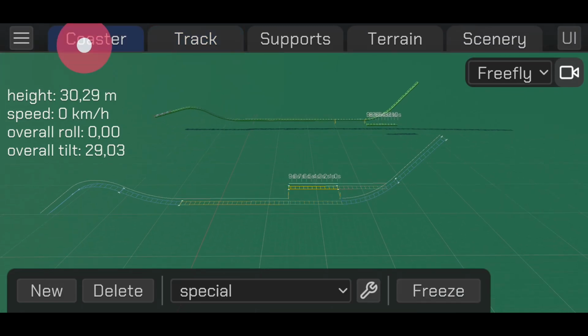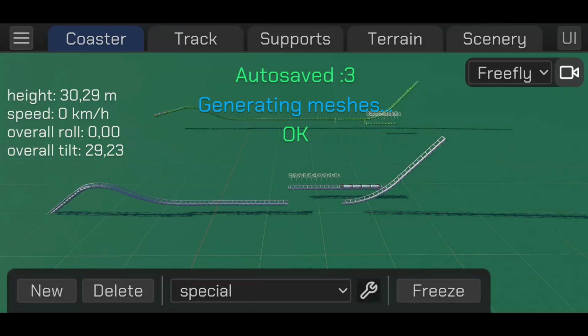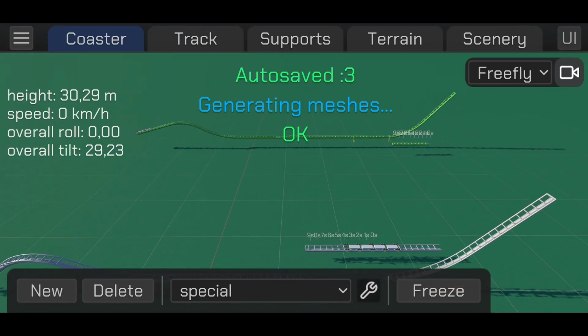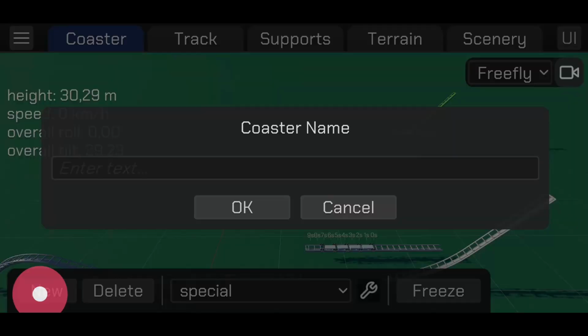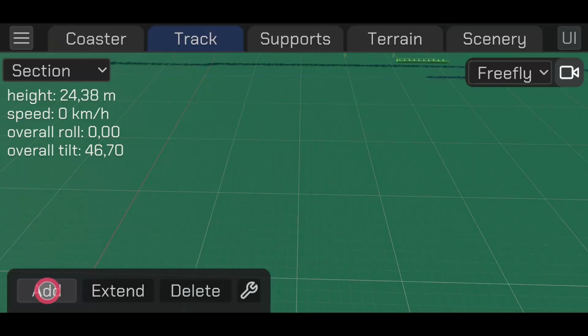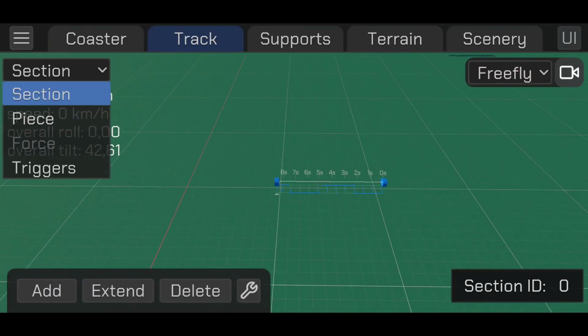But we can also create different sections, not just switch tracks. We also have drop tracks. So now if we add another piece, file and this.